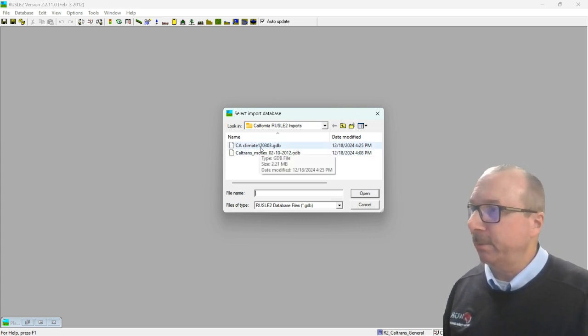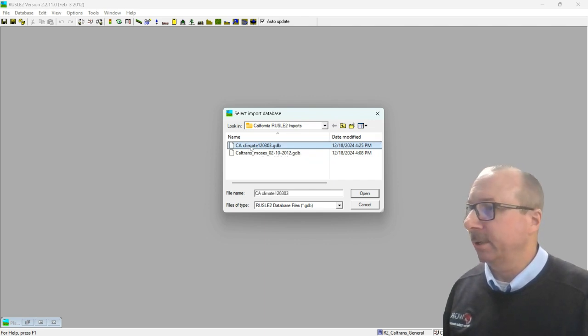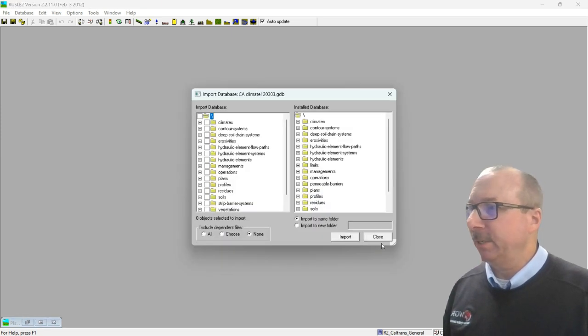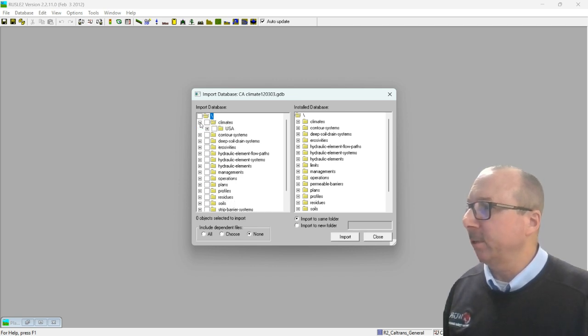So let's do the first one, climate. Let's do that one first. So we'll click on that, select it, and we'll say open. And what it's going to do is say, all right, where do you want to put these files? Now, these are just climate files, but let's open that up.